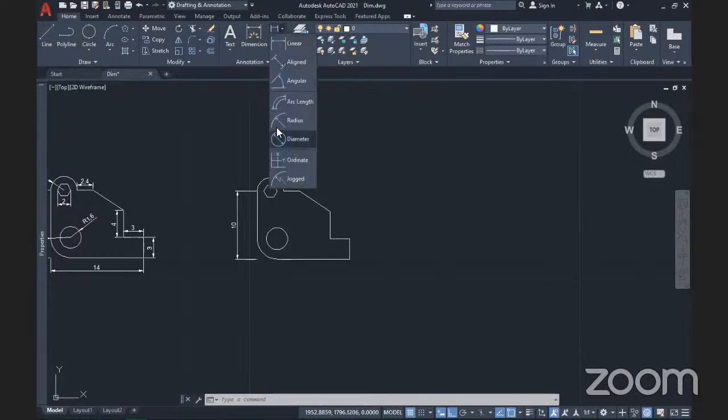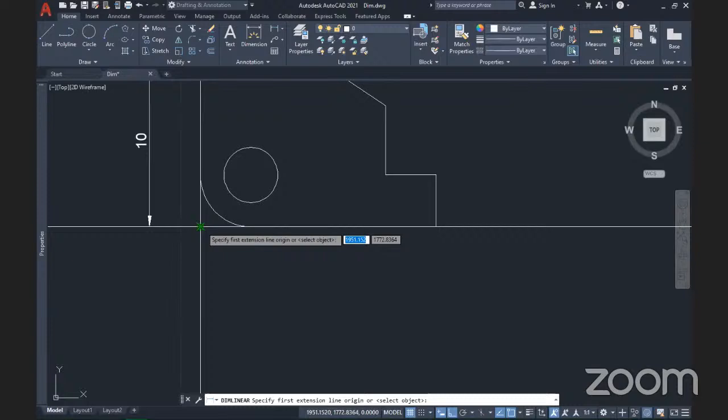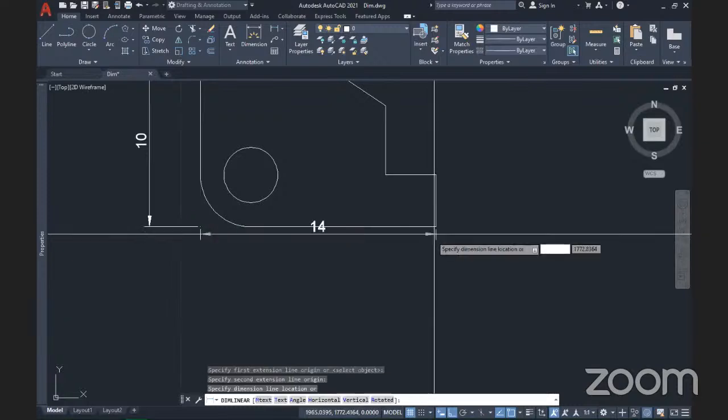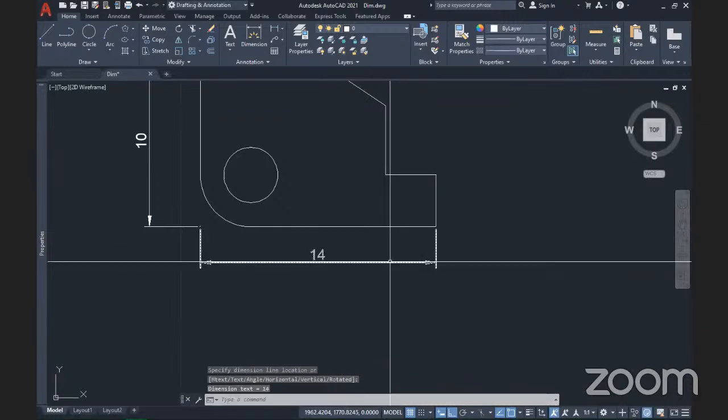But I will just go over here so I can explain what all these do. In this case, I've done the linear dimension, which is this one. And of course, I will use the linear dimension again here, where I'll pick this node point, come over here, pick this endpoint, and then it gives us that 14. That is the length of that full line.